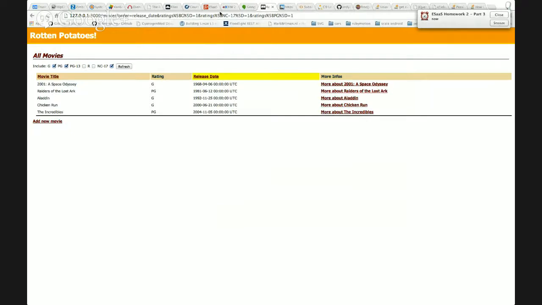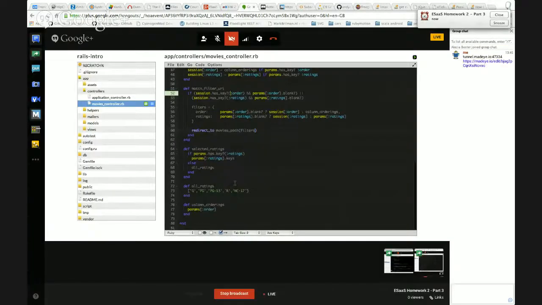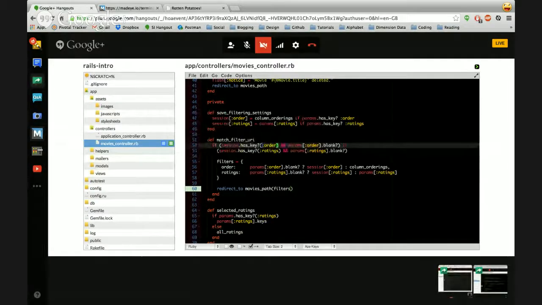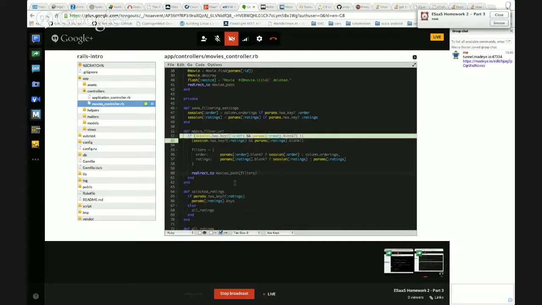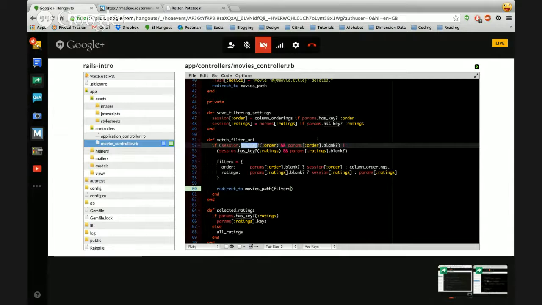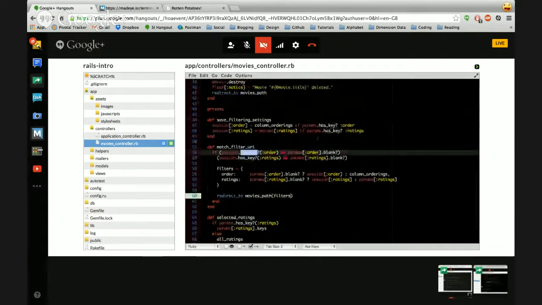So what do you think of the code? Are we happy with how this thing is structured? Well, okay, if session has key order, yes, key. Okay, I don't know.